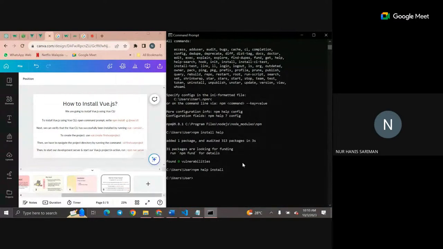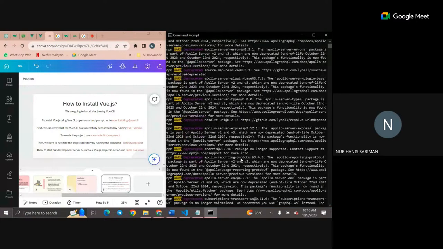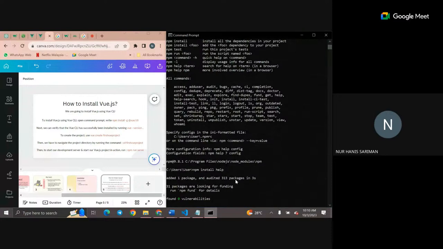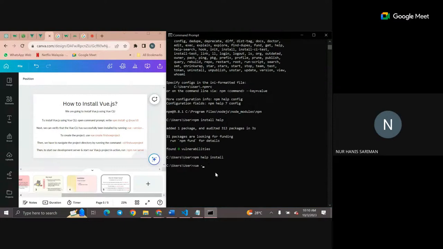Okay, so after we have successfully installed Vue CLI, we can verify that it has been installed by running vue --version to check our version. Okay, so now I am currently using the latest version of Vue CLI, which is Vue CLI 5.0.8. So now we have successfully installed it, and we can now create our first project using VueJs.